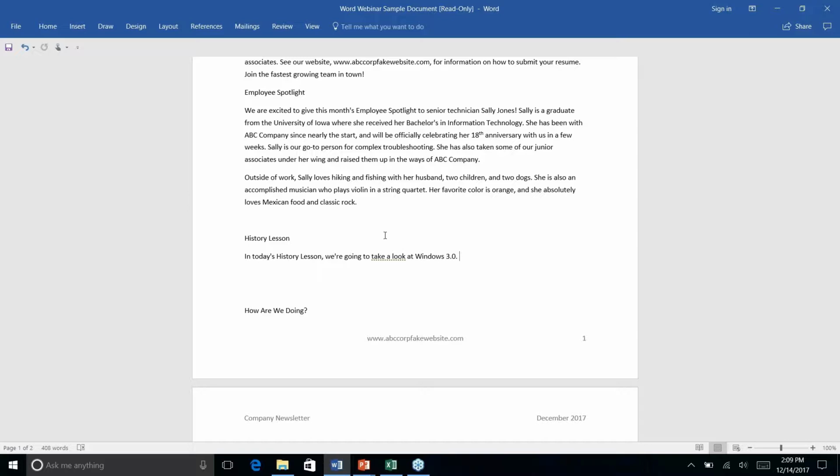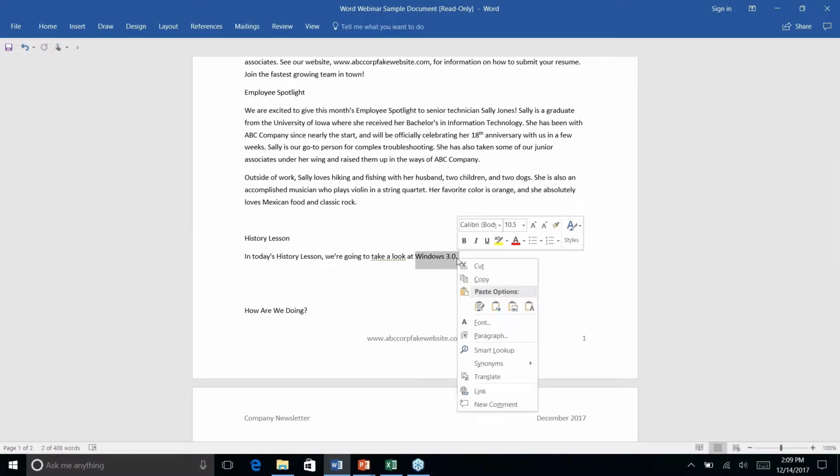So for instance, in this mock newsletter that I have, I decided that something we might want to put in a newsletter, if you are an IT company or some sort of information sciences company, maybe a history lesson on some element of technology would be something that you would want to share in a friendly newsletter. That seems like the kind of content that maybe readers would be interested in. So in this hypothetical company, they're going to want to do a little history lesson about Windows 3.0.